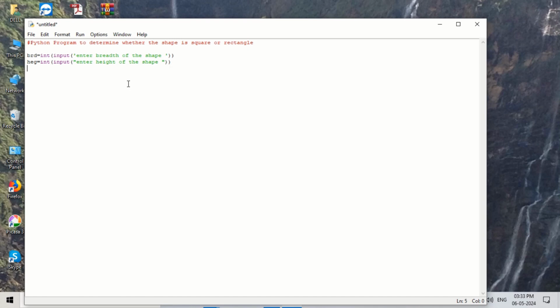Then we'll be using the condition, if space. So what is the condition? If brd, that is the breadth, equal to, that is double equal to symbol, height heg, colon. So if this particular condition becomes true, then in the next line, you can observe the indentation space. So one indentation space it is.